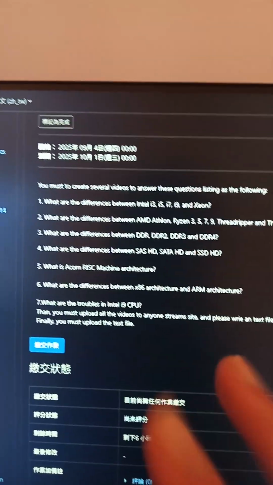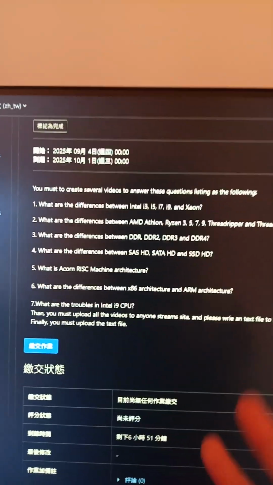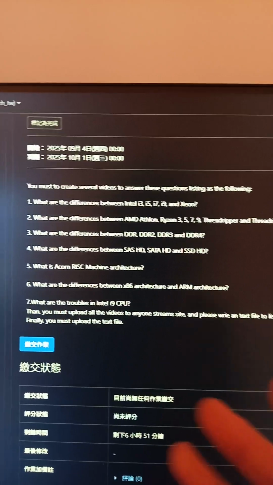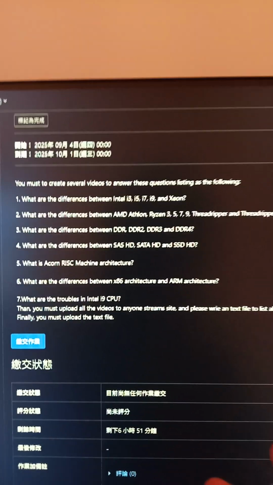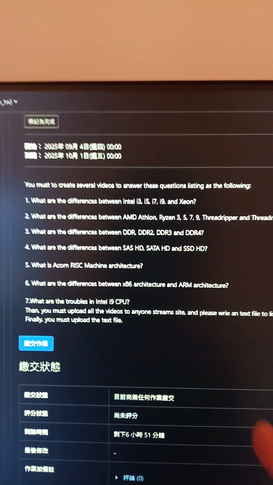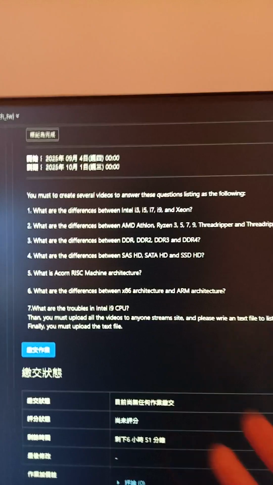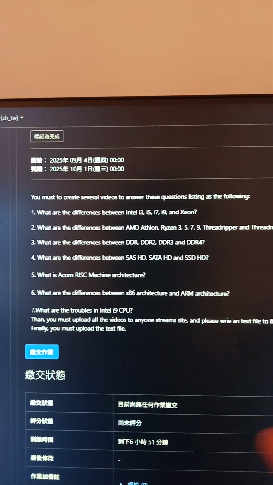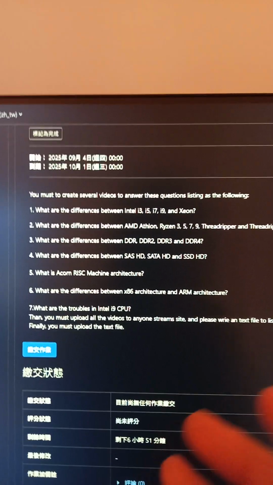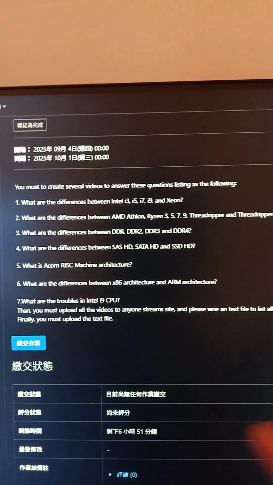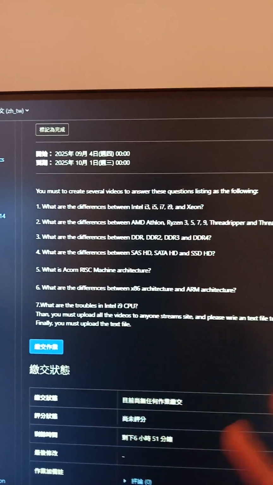Okay, so the second question, what is the difference between AMD Athlon, Ryzen 3, 5, 7, 9, Threadripper, and Threadripper Pro? The first one, Athlon, is budget friendly. It's not going to cost you much, and it only has basic performance for entry-level uses. So you can consider it an Intel i3.